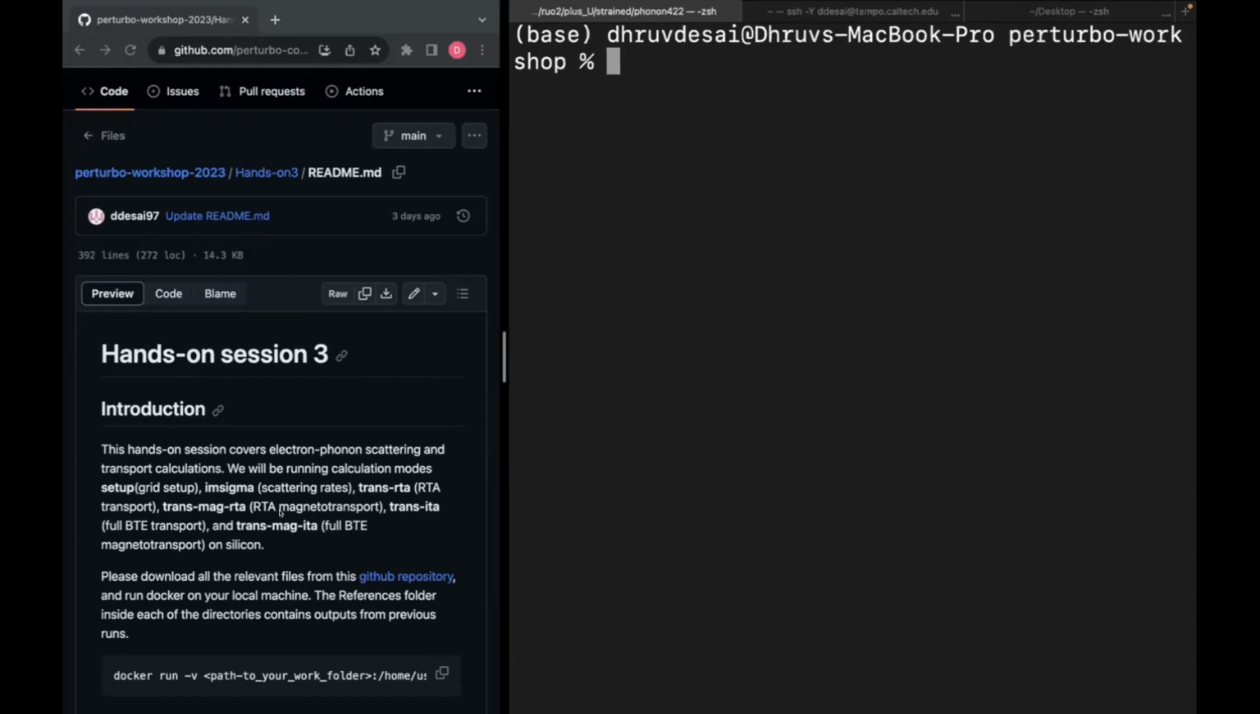So as Shailin mentioned, I'll be talking about how to compute electron phonon scattering rates and perform transport calculations. We will be running, in particular, the calculation modes setup for the grid setup, imsigma to get the scattering rates, trans-RTA, that's RTA relaxation time transport, trans-mag-RTA, that's relaxation time magnetotransport, and then their full Boltzmann version with and without magnetic fields.